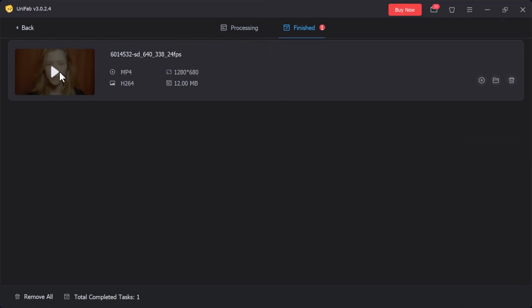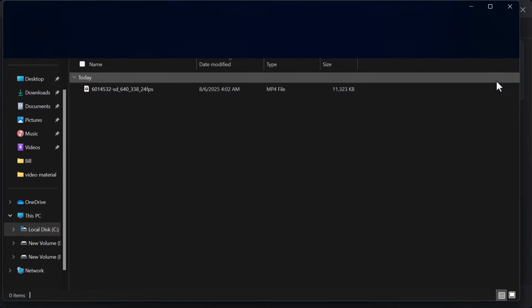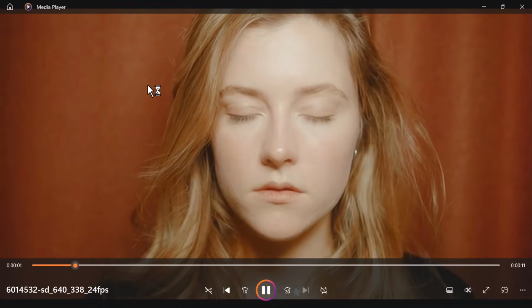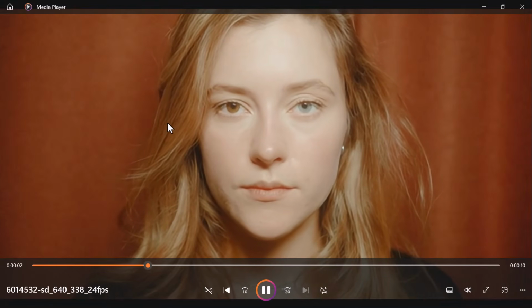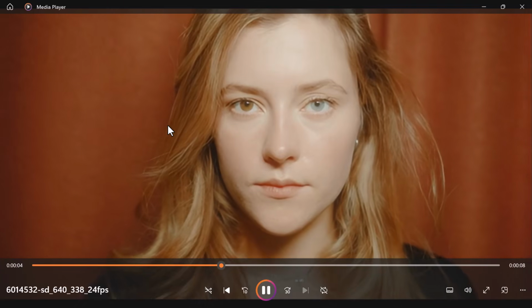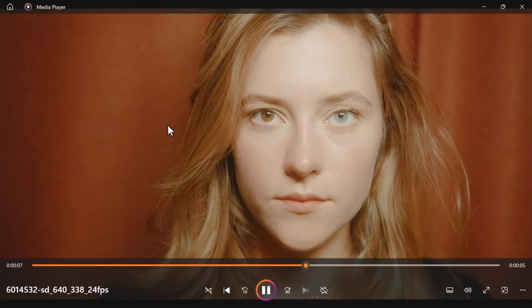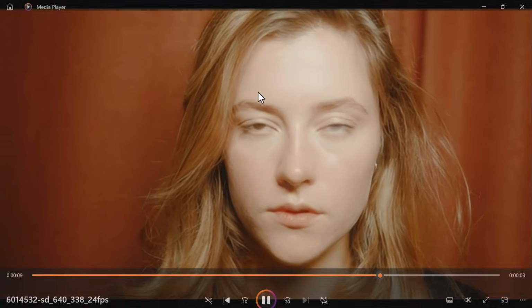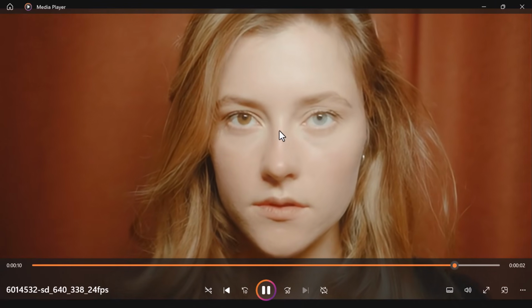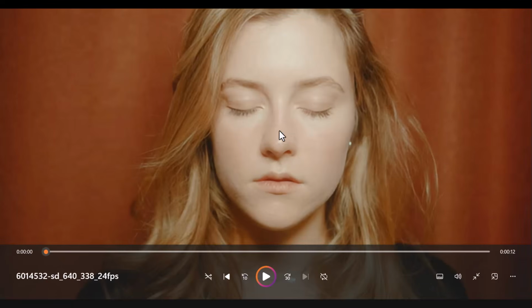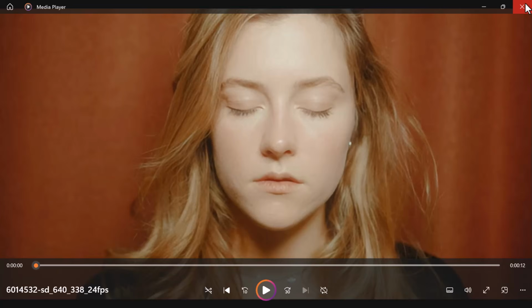The enhancement is complete. Now let's play the video and see how much clearer the face looks. The face now looks smoother, cleaner, and more focused, a big upgrade from the original.